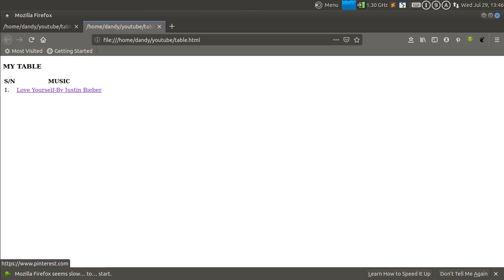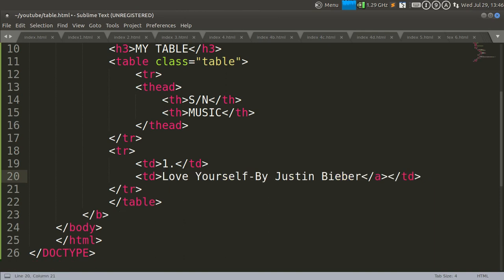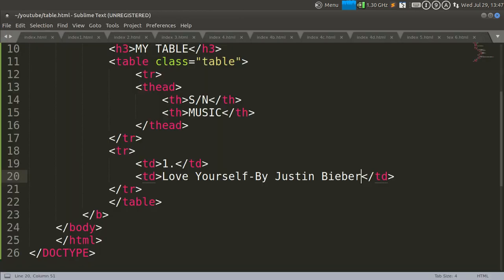Okay, so we see that right here, look down at the bottom left, we see the address that's been written there. If we click on this, it will carry us to Pinterest, just assuming. But now if we want it to just be in plain text, we're going to have to remove this link. It's that simple. Then cancel out this A and save. Go there, reload. Okay, so it's no longer a link.